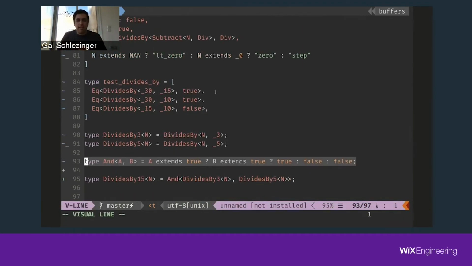The reason I even do it this way and not just do divides by 15 is because I think it's cool to learn this, and this is very, very usable in production apps as well. To know if something is true and this is true, this is very good and very cool.